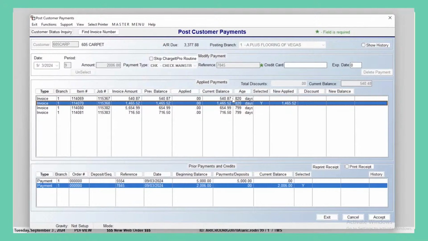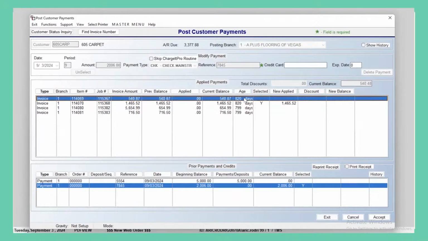Other than double clicking on these open invoices to apply, you can also select the line that you would like to apply money to, right click, and hit apply. Doing this will open up an additional screen where you can do a more detailed application of that money.